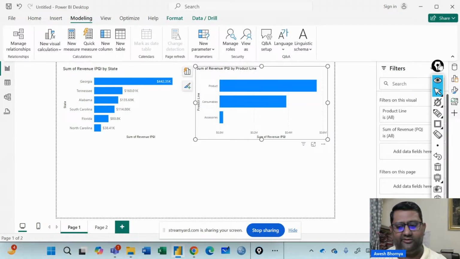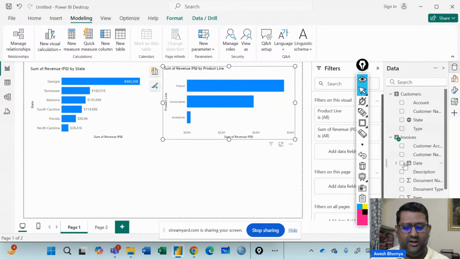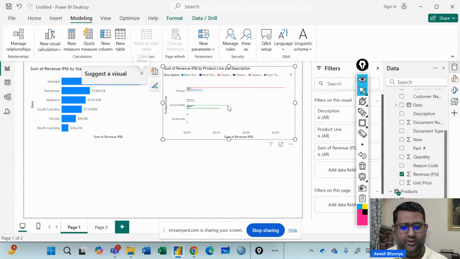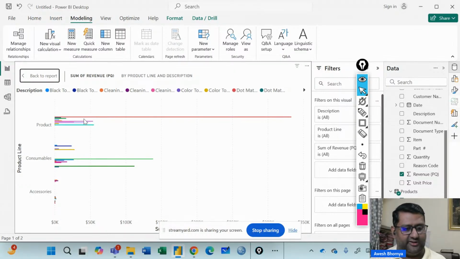For example, I want to see that within each product line, what is the product. So if I click on product part number, or not part number, description, you can see that it just breaks it down and gives me the description for each of these. If I go to the focus mode, you can see I'm able to see one line for each of the products within the product lines, which is not really a great piece of analysis for me.